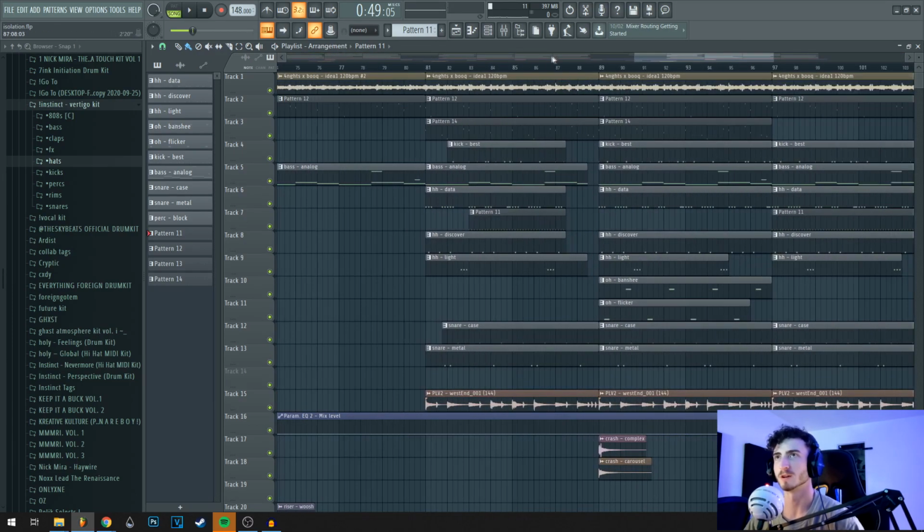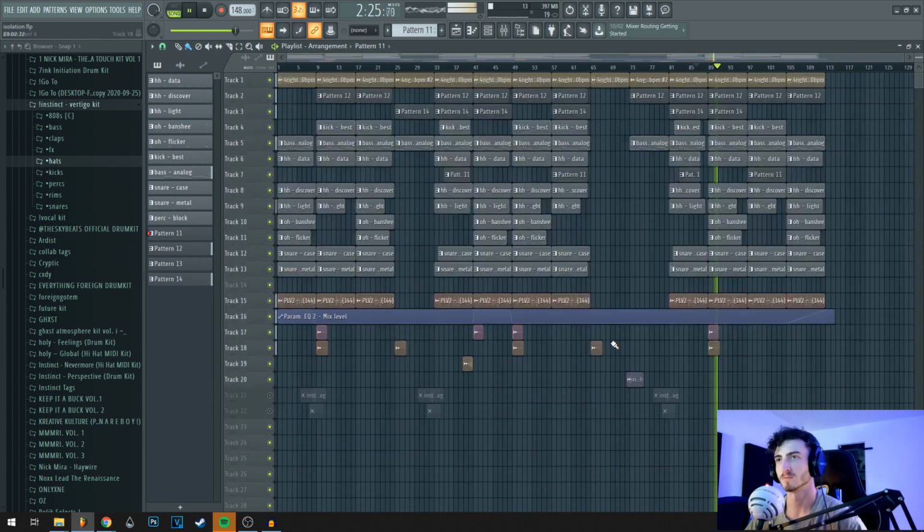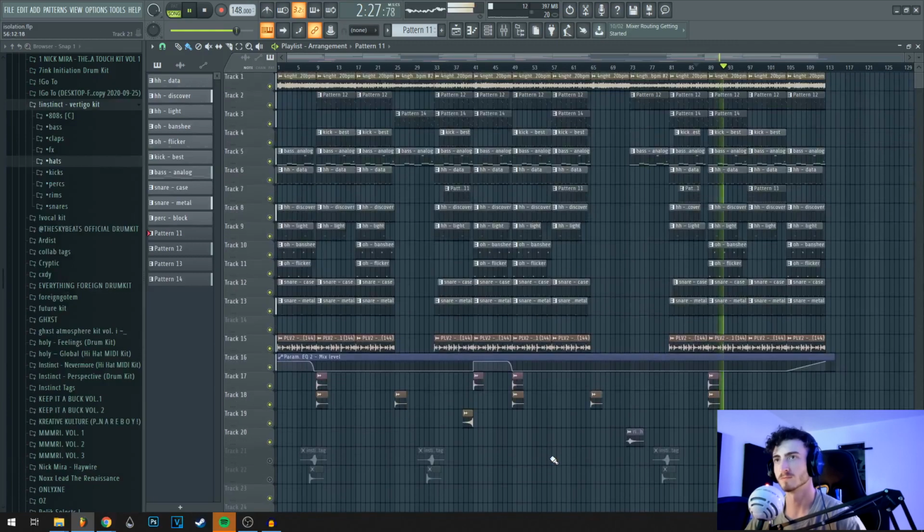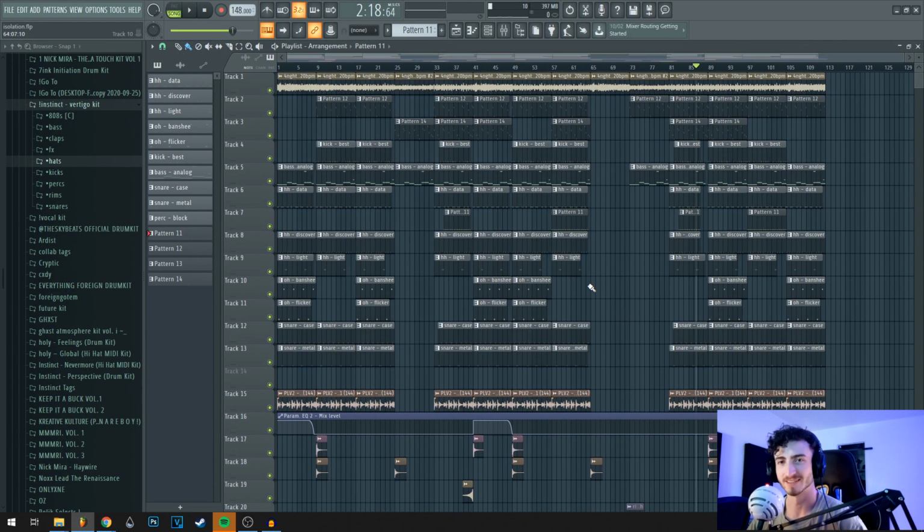There's a couple sections where drums drop out before the end of the pattern, and then drop back in. But yeah, that's basically the beat. It's gonna play right after this.